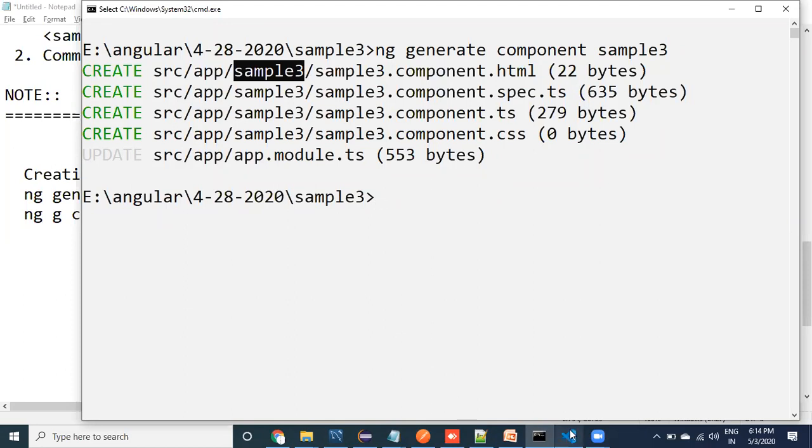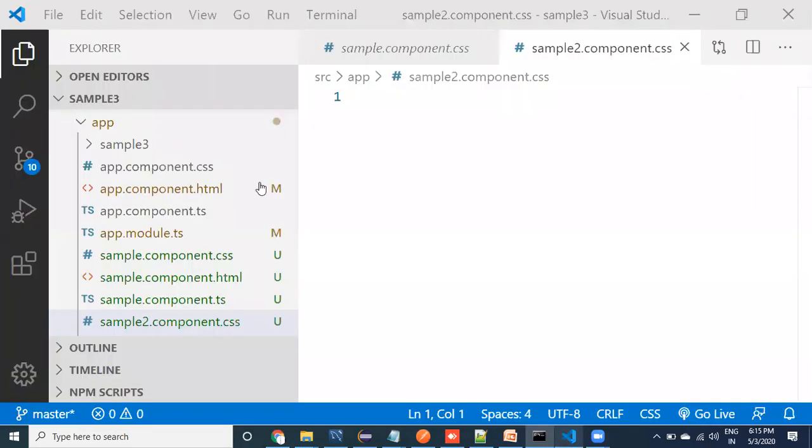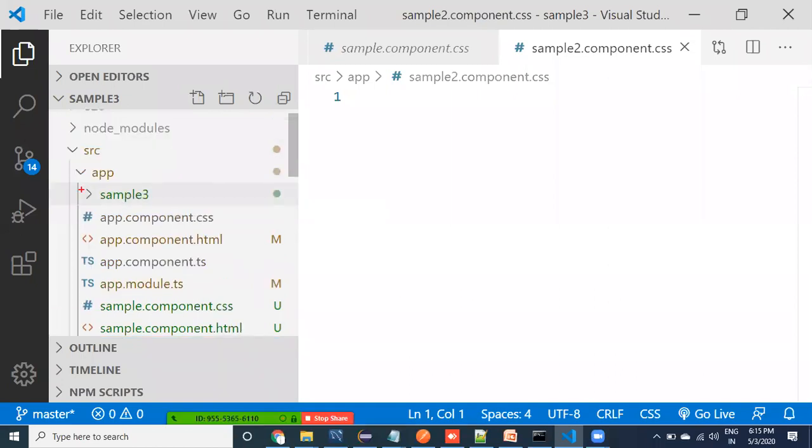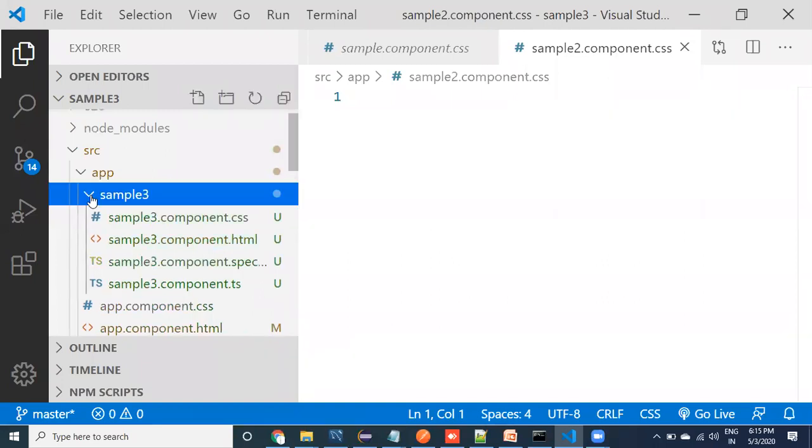Let us go to here, guys. If I go to the code, you can see in the app folder, this is a new folder it has created. Within this folder, it has created 4 files: sample3, sample3 component CSS, HTML, spec file, and then the TS file. And these are the 4 files it has created.